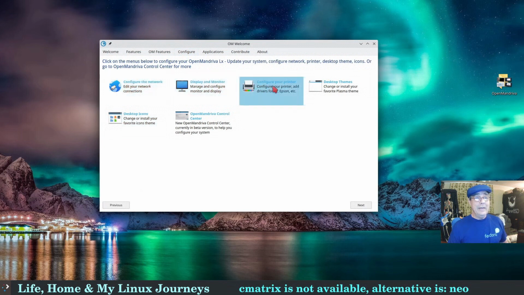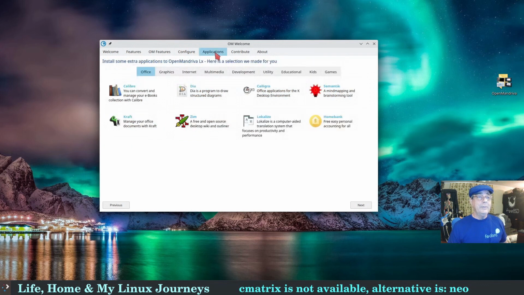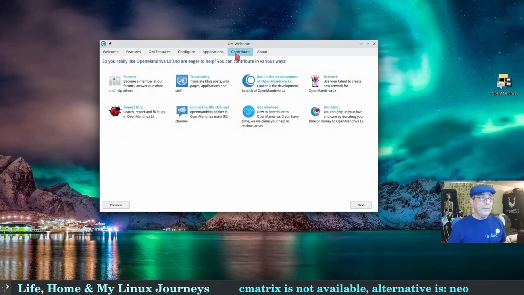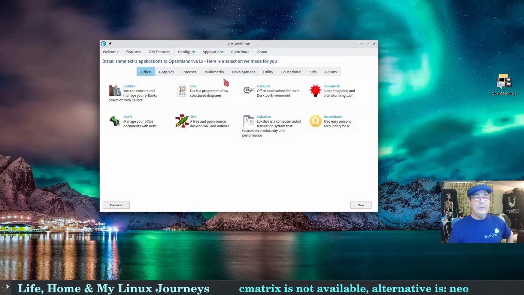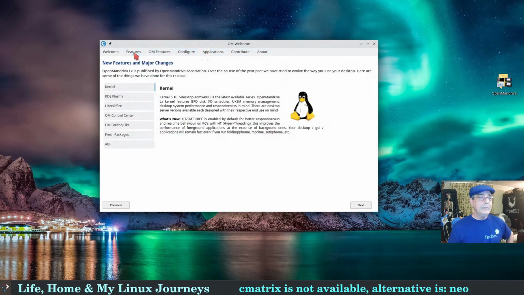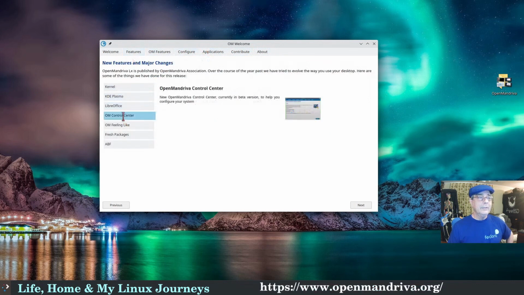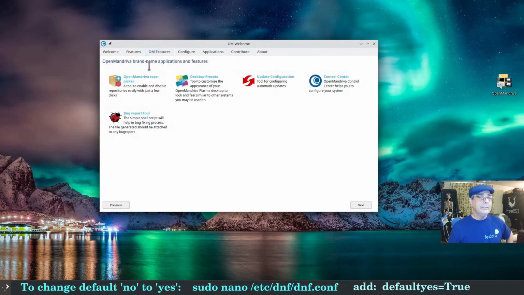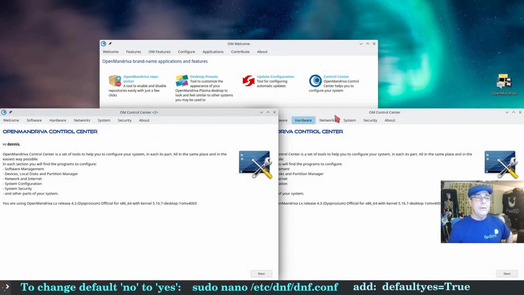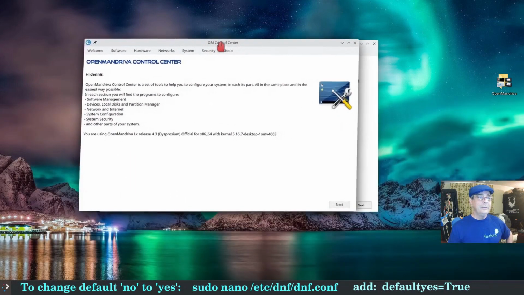In this application, you can configure your printer, your desktop themes, a lot of stuff up here. One thing I want to open up is report a bug. It's not there. One thing I wanted to look at here was, let's see, I think it might be right here on the first one, Control Center. Well, let me open it from here. Nope, gotta go find it. Features, OM features, Control Center. So I double clicked and it opened up twice.